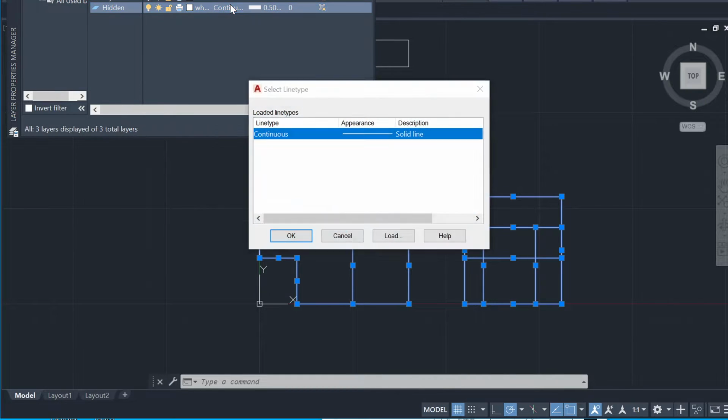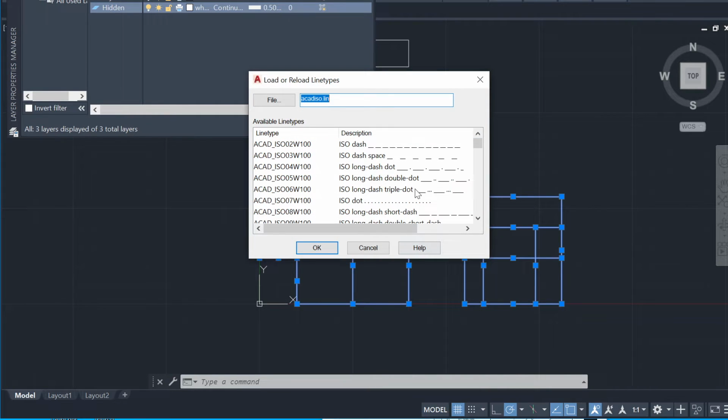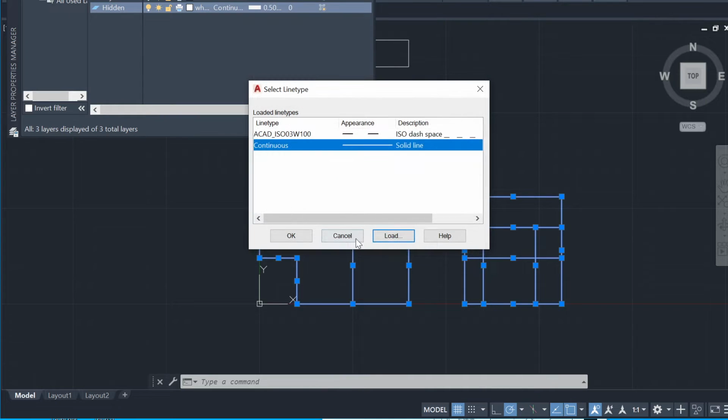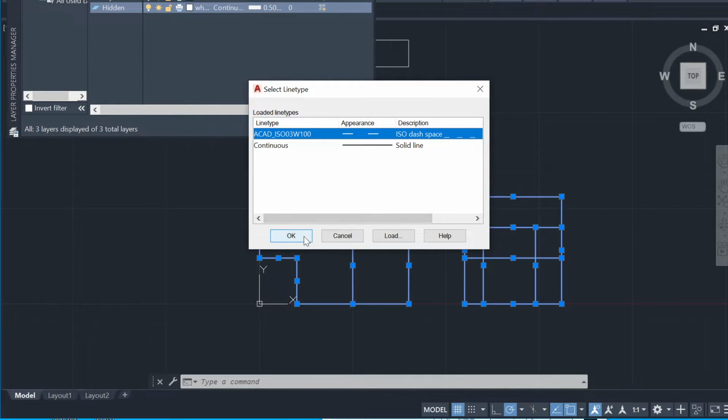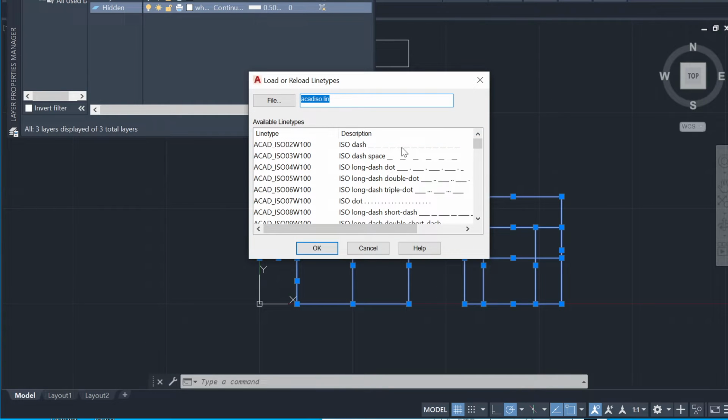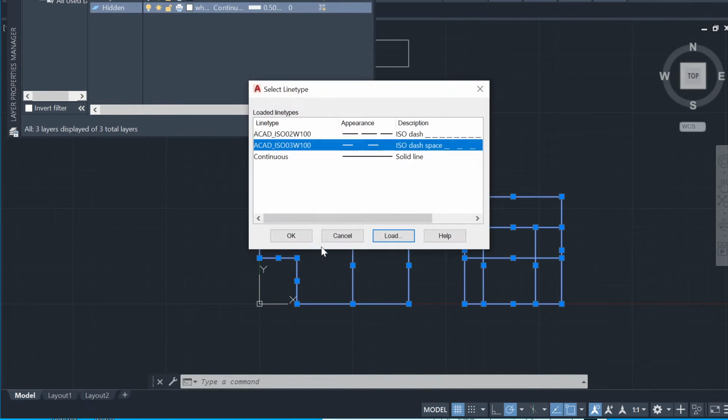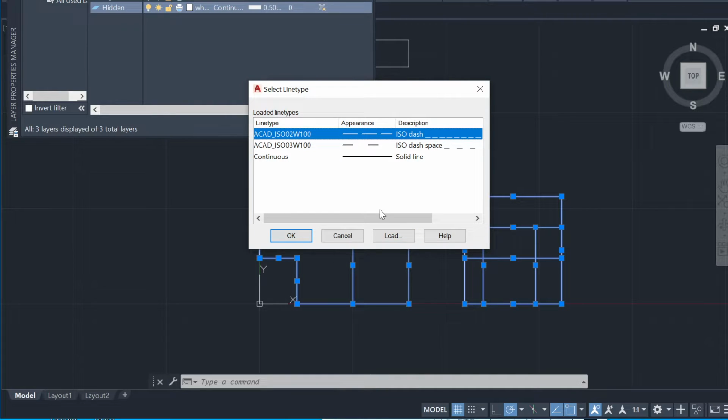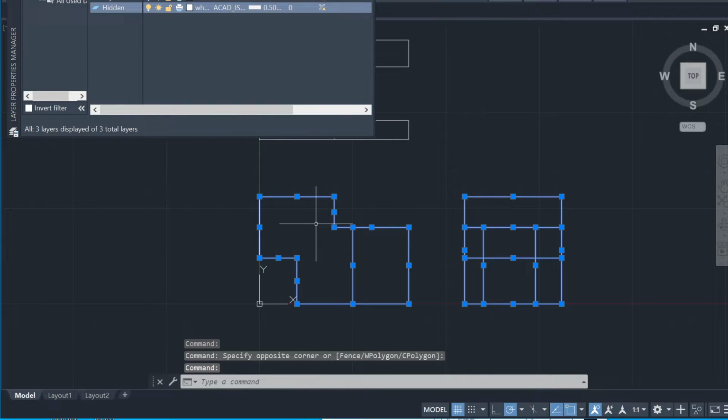Well, actually, what I want to do first is add a new line type, and we're going to add in this one, ISO dash space. It's maybe a little bit far apart. Load. Yeah, look, we're going to use this one. Sorry, this one. Yeah, I guess that'll do. So we're setting that as the line type.